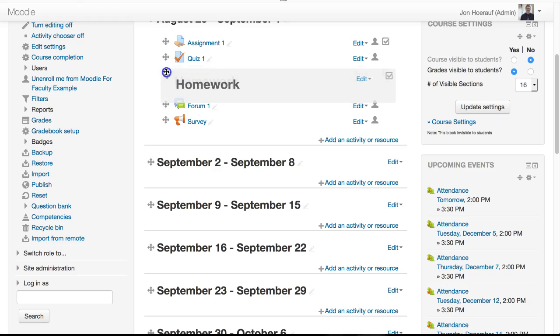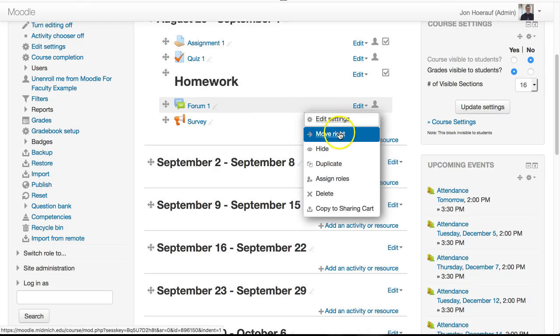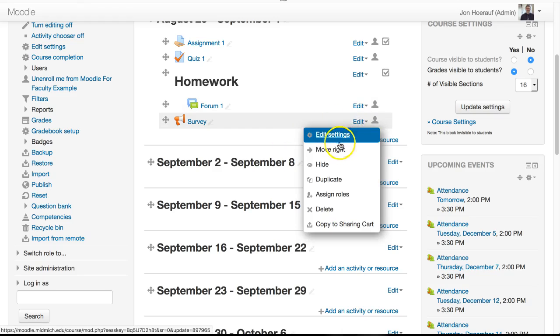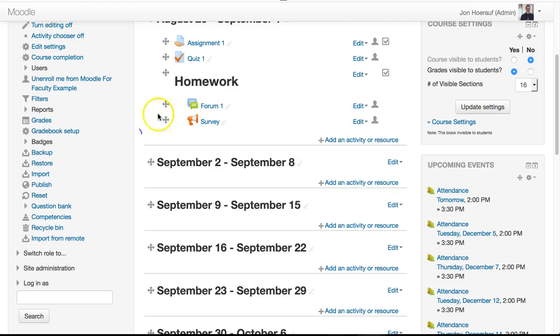I'm going to put this back up here, and let's say this is my homework heading. To make it visually understandable, I have an option here under Edit where I can move this to the right. So if I move these two over to the right, then they look like they're subheadings under homework. So that makes it a little bit easier too for students to understand.